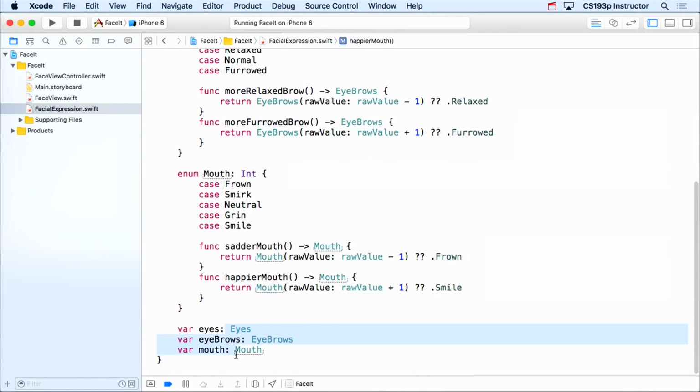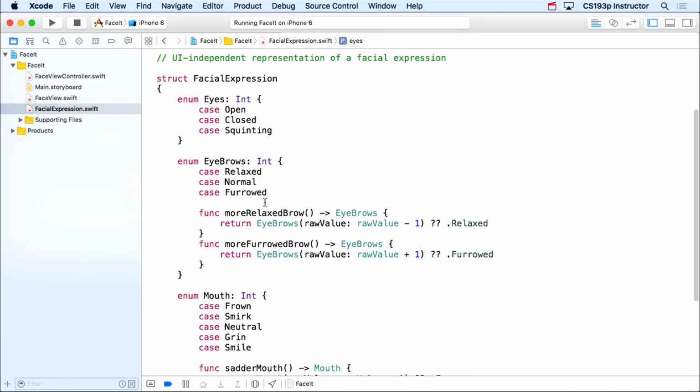But really, facial expression is just the eyes, eyebrows, and mouth. Okay, which is specified by these enums. And some of the enums, like eyes, even has a state. FaceView can't even represent that face. It doesn't have a squinting. It only knows how to have eyes open and close.